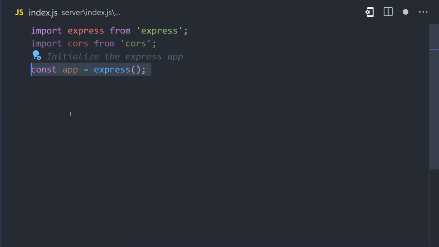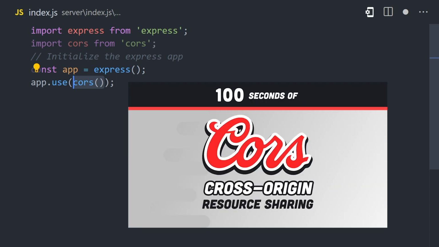CORS stands for Cross-Origin Resource Sharing, and we need to enable it here in order for our front-end application to make requests to the server from a different URL. It's a web security feature we don't need to know much about right now, but there's a link to a 100-second video about it if you want to learn more.